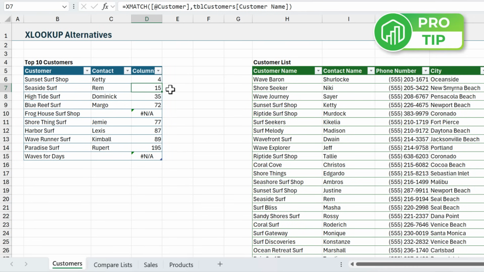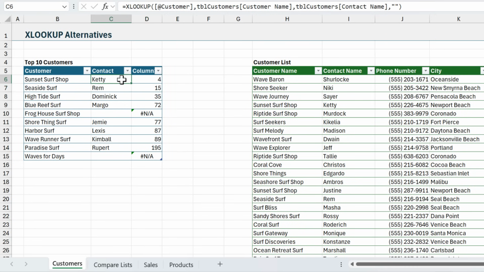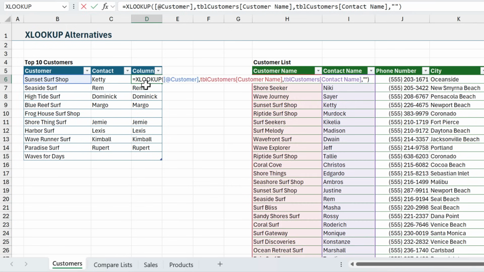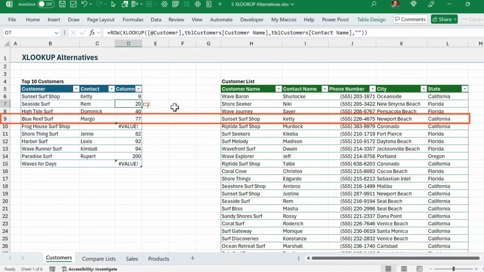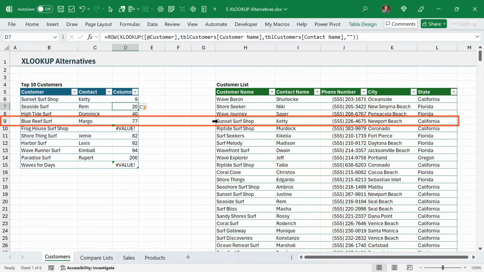And one pro tip here, if you wanted the row number of the sheet, I'm going to copy this XLOOKUP and paste it right here. XLOOKUP actually returns a range. So we can wrap it in the row function. Let's type row and tab into that and close parentheses out at the end. And when we do that, that's going to return the row number of the result of the XLOOKUP for the sheet. So we can now see that this is row 9.